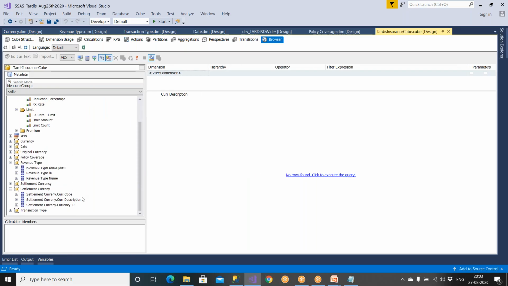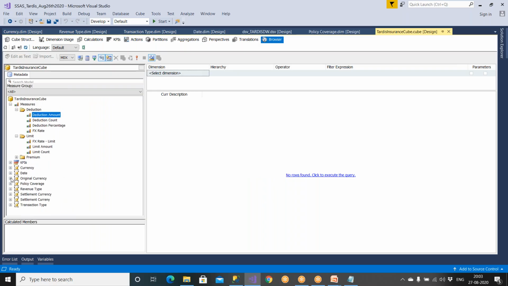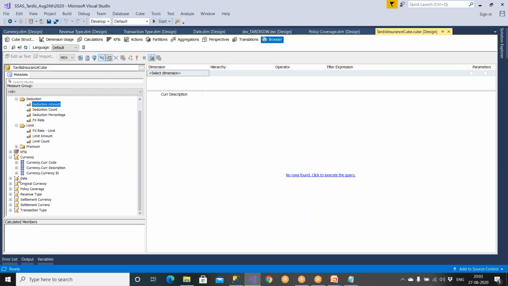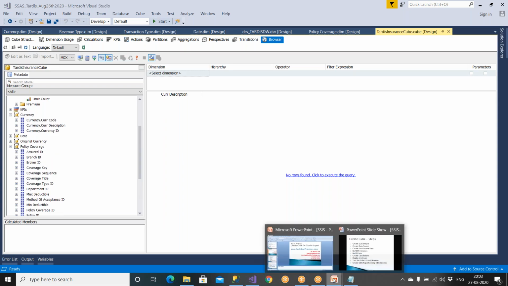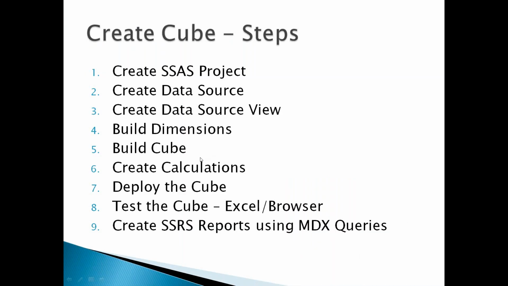Let me go and show you something. Let me have currency and original currency, policy coverage. Okay, yeah, a lot of things are available here. I wanted to see one MDX query I wanted to understand. Now we have done the cube.